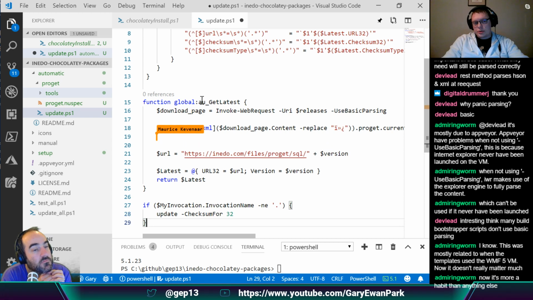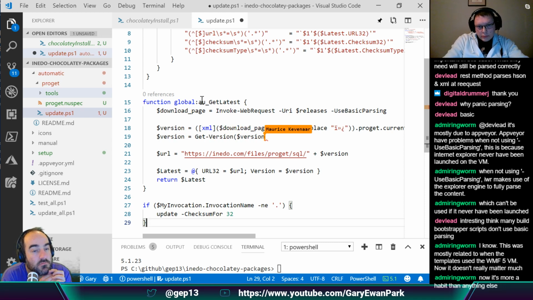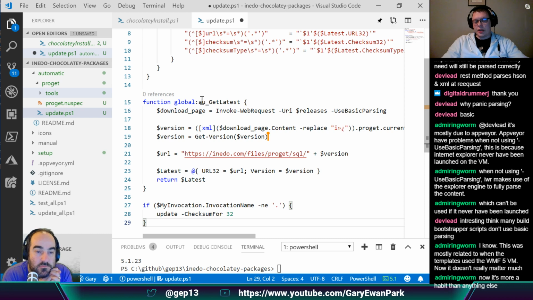You could do some sanity check. $version is get version $version, to make sure it's actually a valid version number. AU will shut down basically when it finds an invalid version. This is a way to get around it, and it will strip all spaces and stuff around it, basically, and will make it into a valid version.